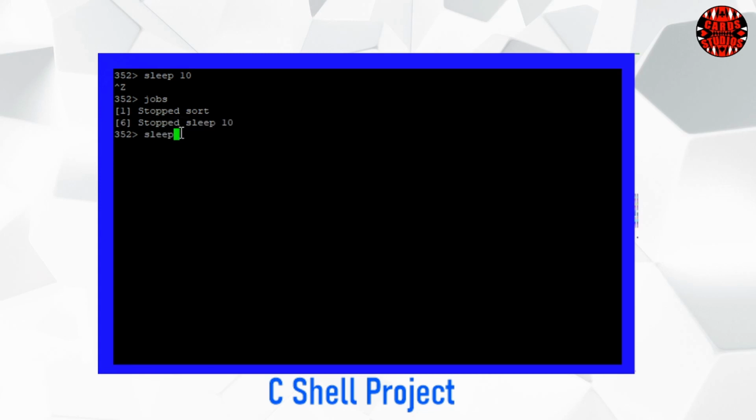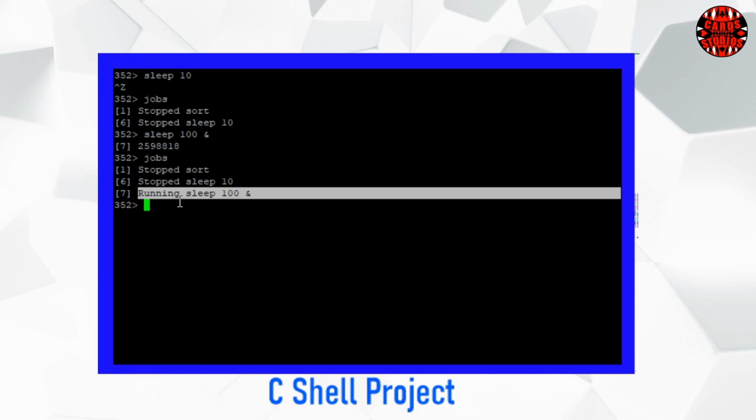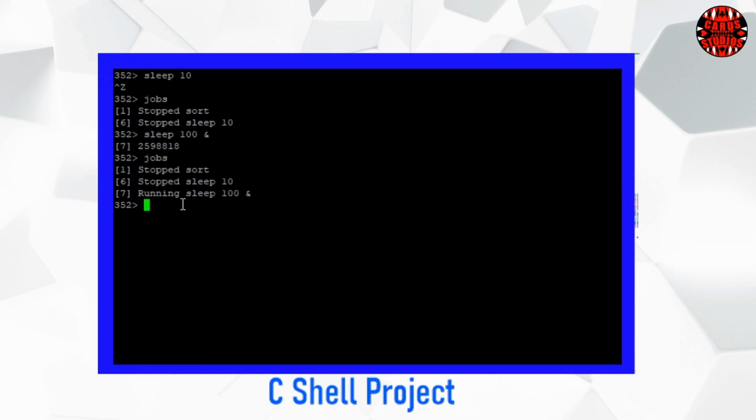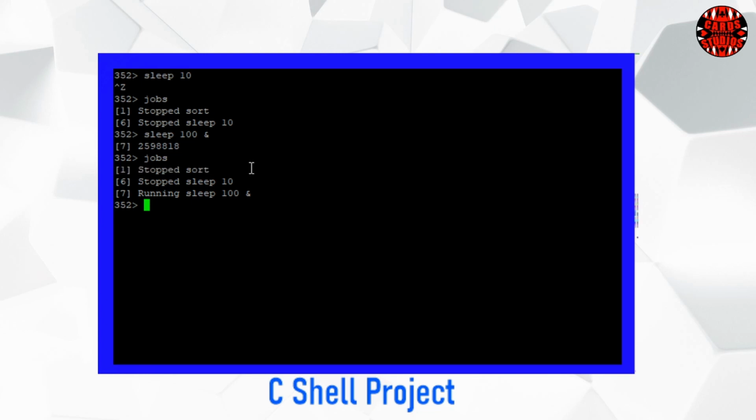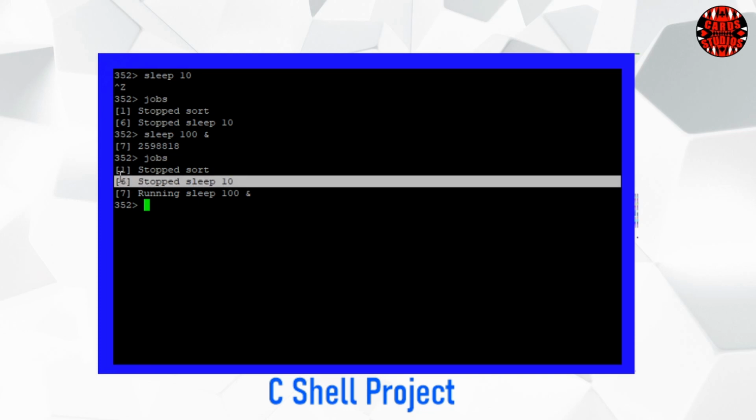Now if I were to run a sleep 100 in the background and then do jobs, it would be here and tell me it's running. But you're probably wondering now, the sort is just kind of a broken command, so we can't really do anything about that. But you would never actually put that in. I just put that in for the sake of the example of the broken command input.